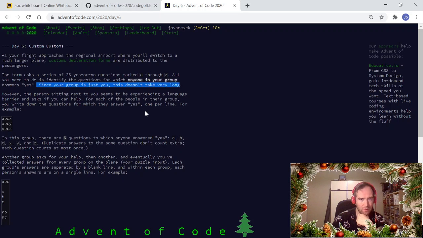For each of the people in their group, you write down the questions for which they answer yes. One per line, one person per line, probably. So there are 1, 2. In this group, there are 6 questions to which anyone answered yes. So those are the different characters we find in those listed yes answers, let's call them.